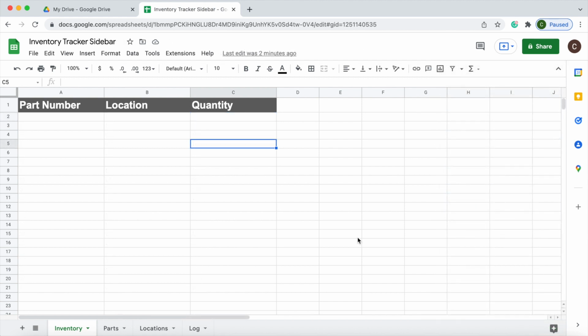Here I am on my Google spreadsheet. I've got it named Inventory Tracker Sidebar.